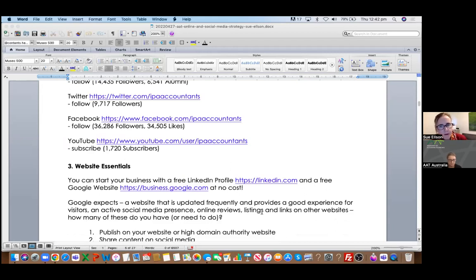They are all free listings and will help you be found in Google, as well as links on other websites. So if you have a profile on the IPA or AAT website or any other website, maybe you're on a local council listing.